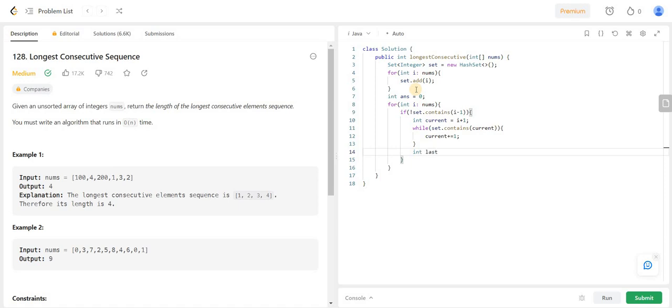Then after this loop ends, we'll store the last element which is current minus 1, and we'll update the answer with Math.max of the previous answer and the current length, that is last element minus first element plus 1, and then finally we'll return the answer.